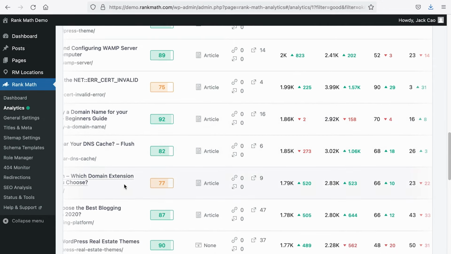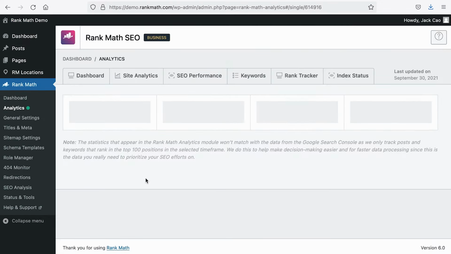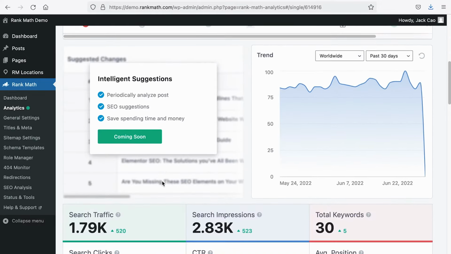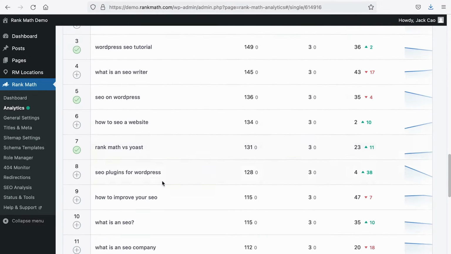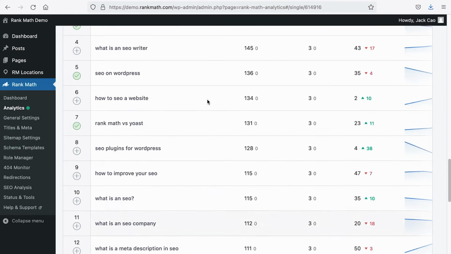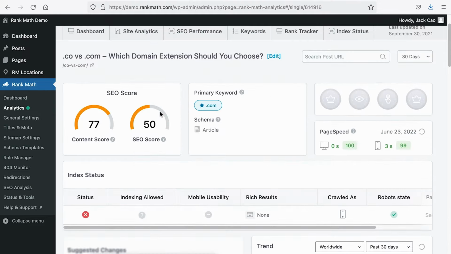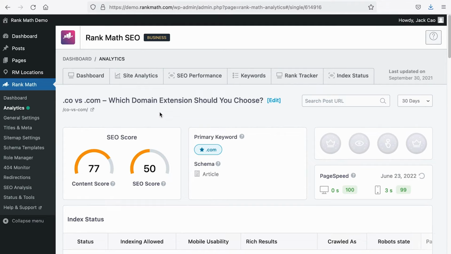If you want more details about a particular post, click on the post and you will literally get all the information regarding this post, which includes the keywords that this article is ranking for. And if you give us a while, you will see some intelligent suggestions that will help you optimize your content for higher rankings.